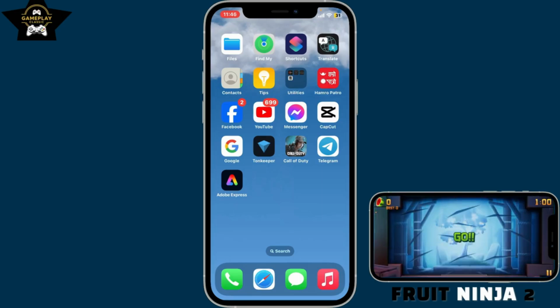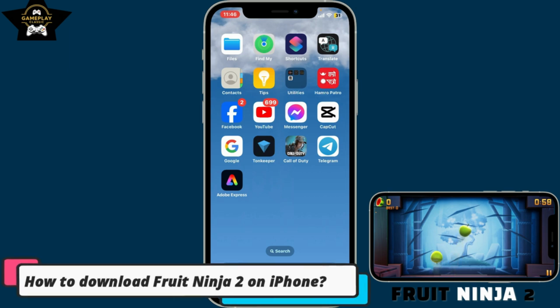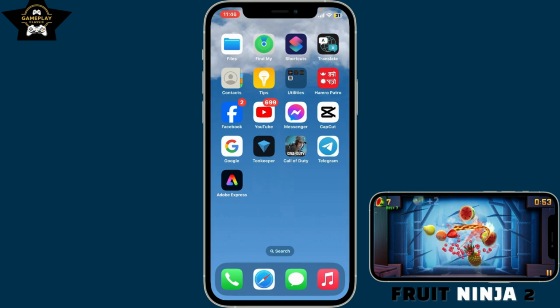In this video, we will be learning how to download Fruit Ninja 2 on your iPhone. So without wasting much of our time, let's dive into the video.